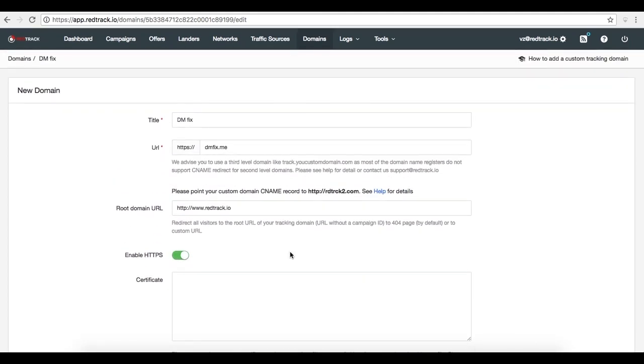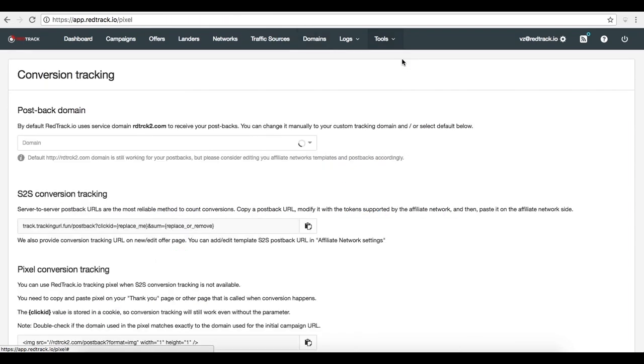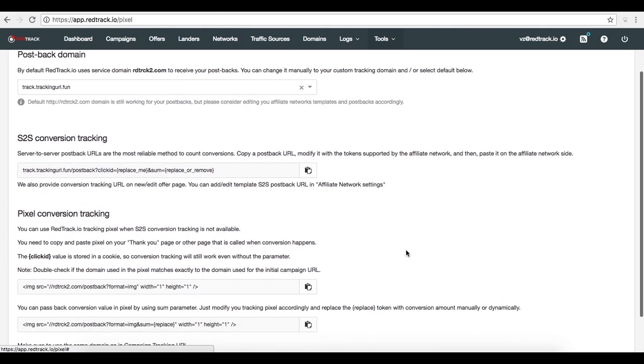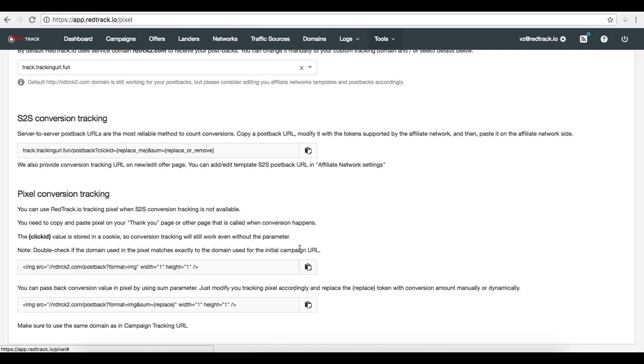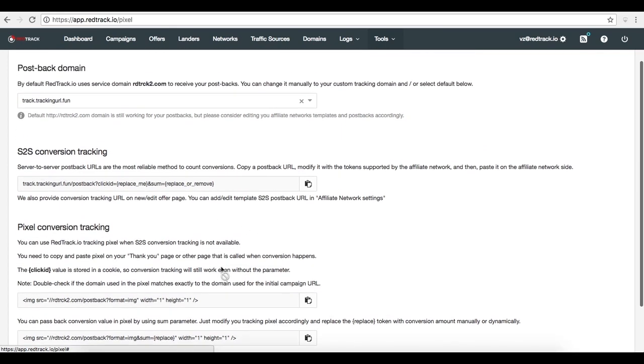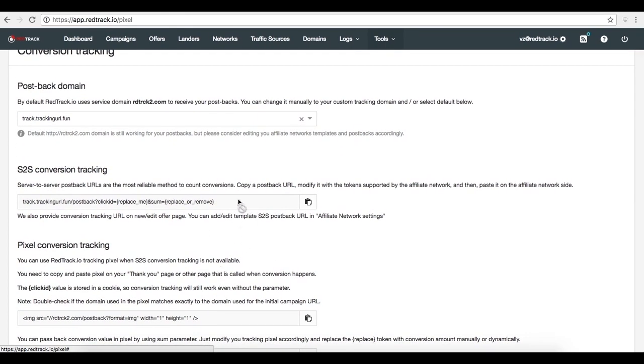So, last thing you need to consider before moving on to launching your first campaign is conversions. You can get conversions into RedTrack two ways: either server to server, like the one we already described in the networks when we were setting up the affiliate network, or you can use pixel-based conversion, and we have provided you the pixel and additional explanation on the page. Please note that if you want, you can apply and use your own custom domains for postbacks.